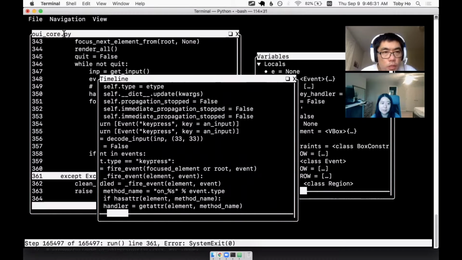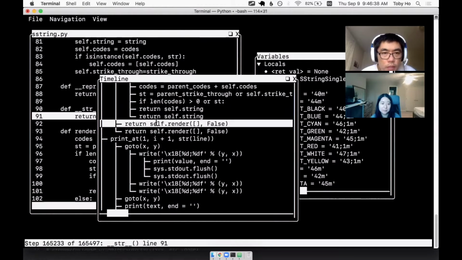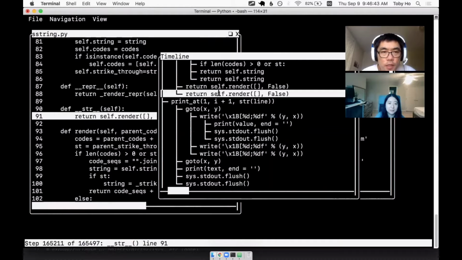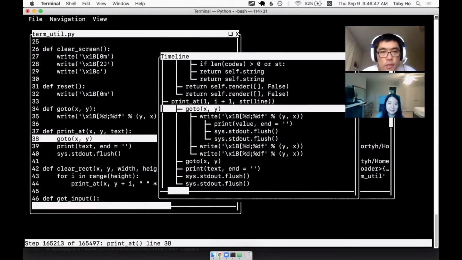So remember I had this code panel and also the timeline panel. And now you can also skip around in the timeline. You can click on a place in the timeline, and it'll jump to there. You can also use the arrows.